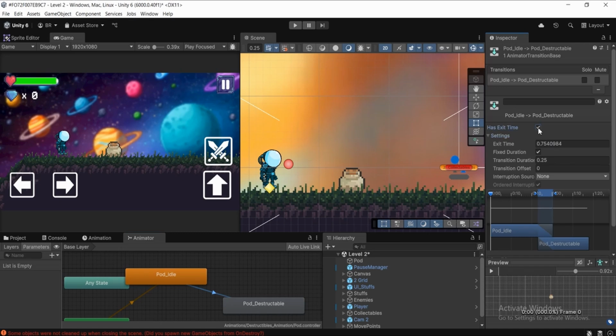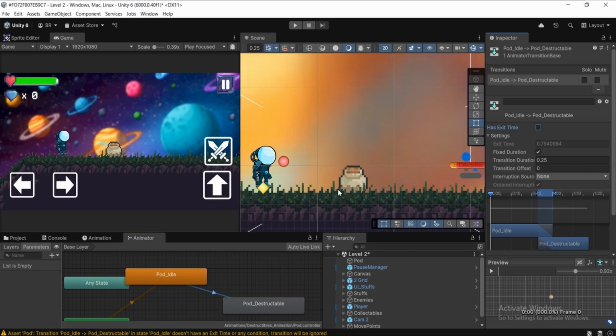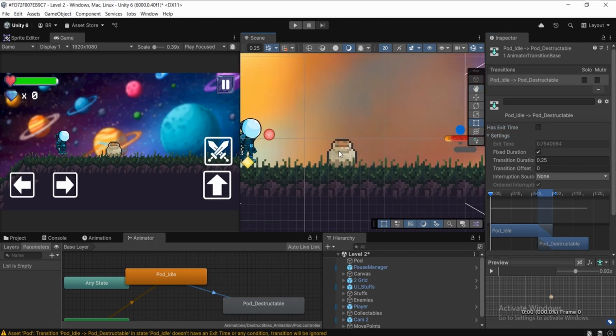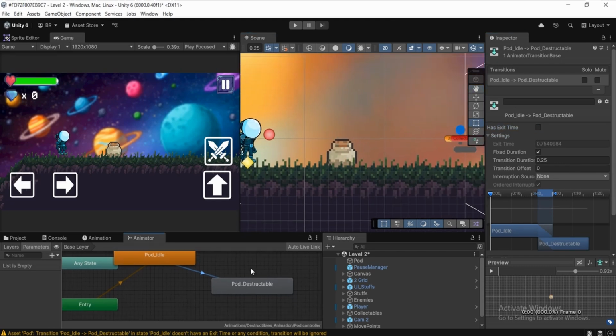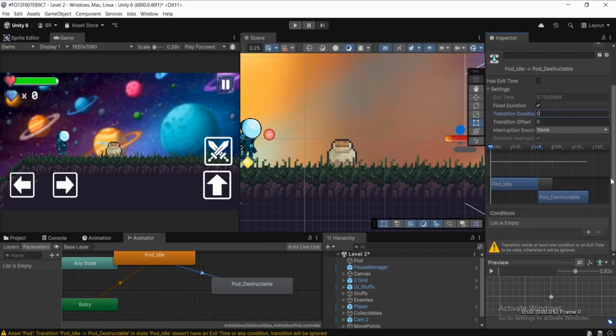Then we're going to uncheck has exit time, because as soon as this pot takes damage or this player game object attacks it, it should play the pot_destructible animation clip right away. That's why we uncheck has exit time, and we also set the transition duration to 0. And if we scroll down, we need to choose a condition, in which condition we want to play the animation clip. So we're going to choose a condition for it.